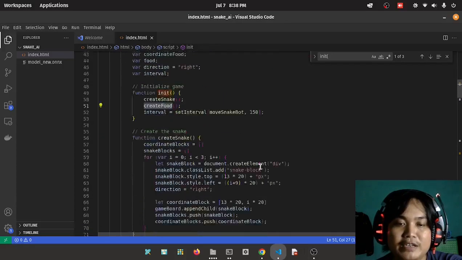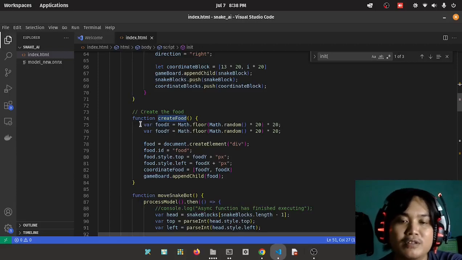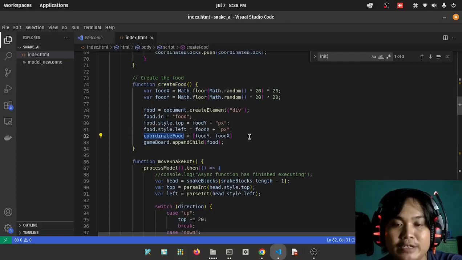And here we create food. Create food is just, in this function, we pop up the food randomly in the board. As you can see here, we also save the coordinate of the food in some variable.